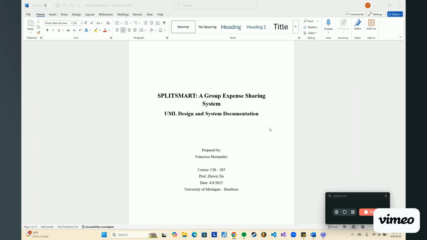This project focuses on designing the system architecture and workflows for a shared expense tracking application using UML modeling techniques. Over the next few minutes, I'll walk you through my project step by step, including the features of the system, the UML diagrams I created, and how each part fits into the overall system design.